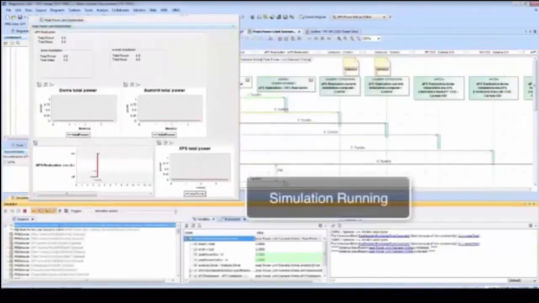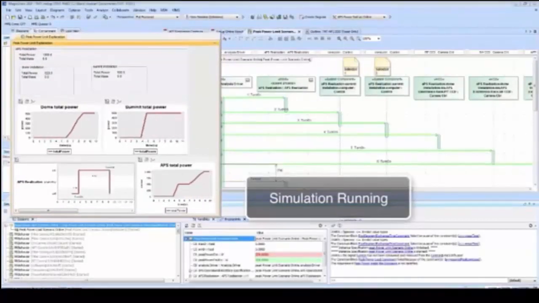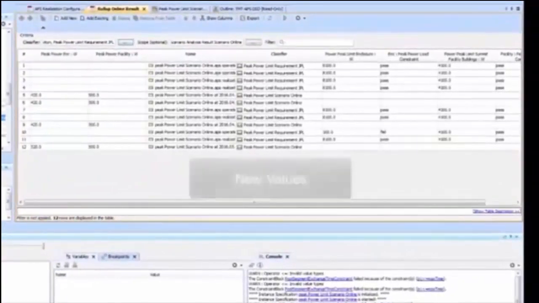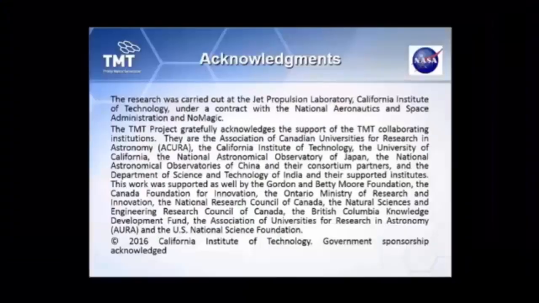You get some plots which show, in this case, the power consumption in two locations, one in the dome and one in the computer room, and the total. The simulation records the maximum over time and then verifies at the end, very briefly here, against the requirement. It will tell you pass or fail. And then the tables will be automatically updated, and you can publish them again to the document, and the document would have the results of the latest analysis.